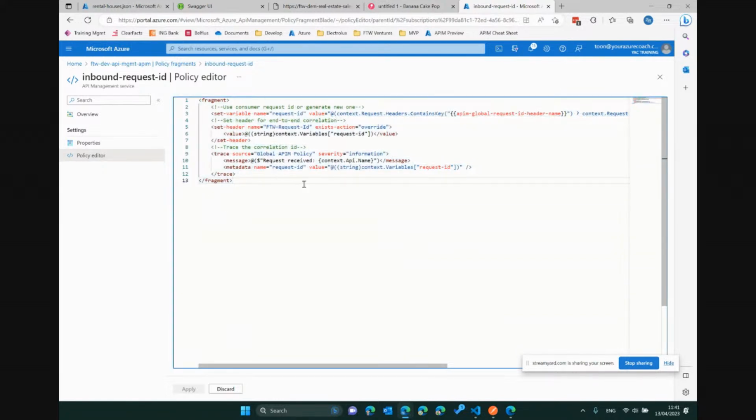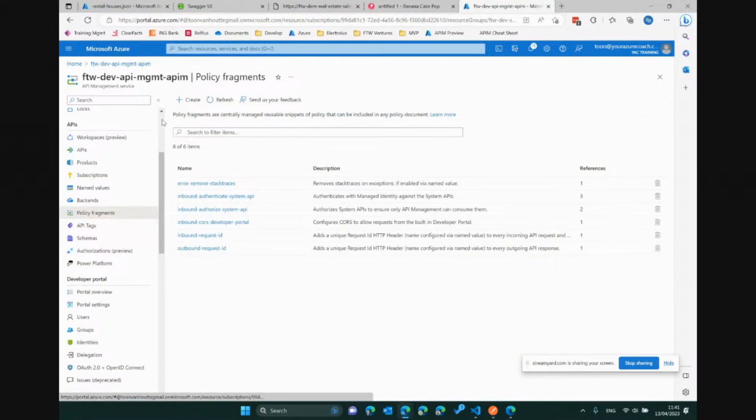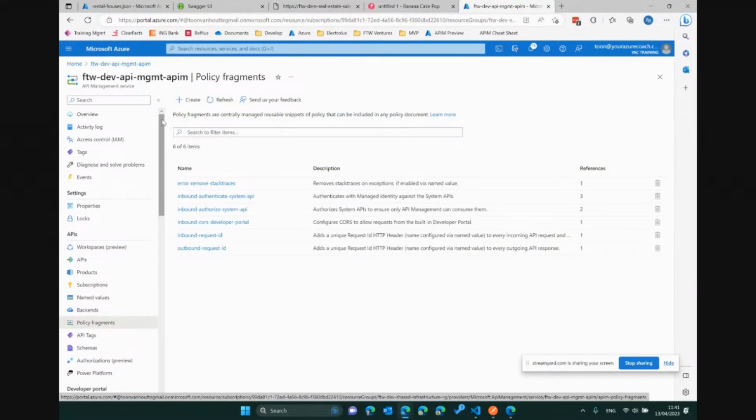I will not go into detail, but what I do, I make a custom trace of the correlation ID and I add it to the HTTP header. So it's also propagated downwards. Consumers can also create their own request ID. So if they want to have end-to-end correlation, they can just populate the request ID header, and then we will take that one in our logs.